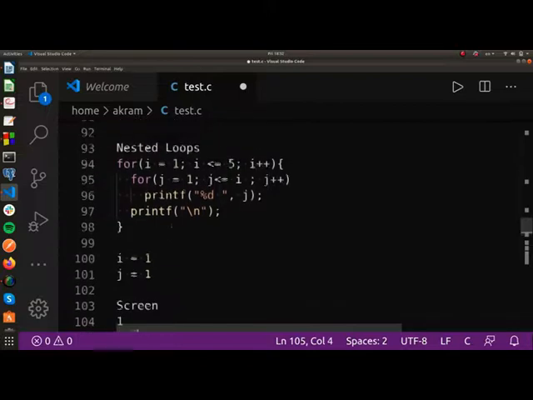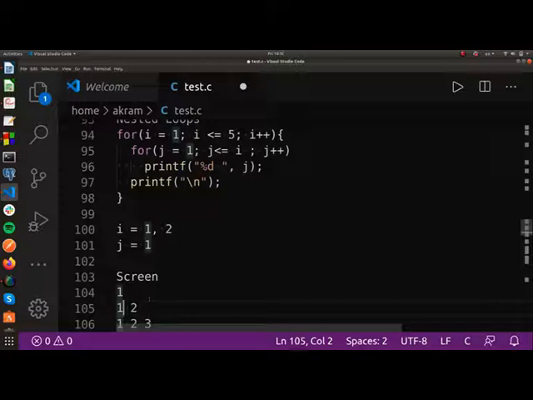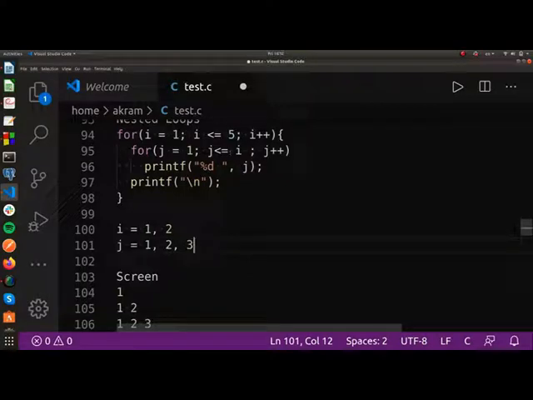Then I increment i by 1. So now i is 2, and j is back to 1 again. j will loop from 1 till 2, so it will print 1 and then print 2. So 1, 2, and then j will be 3. 3 is less than or equal to 2, false, so it will exit the loop and print a new line.